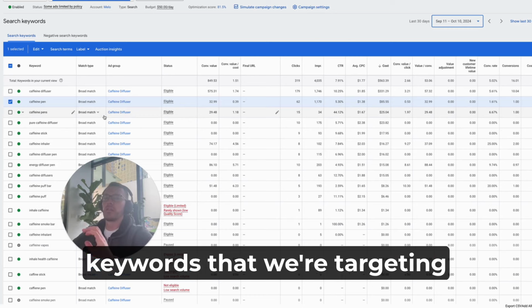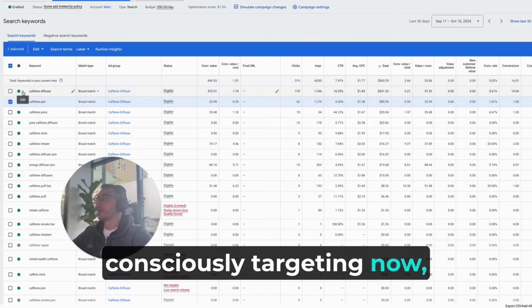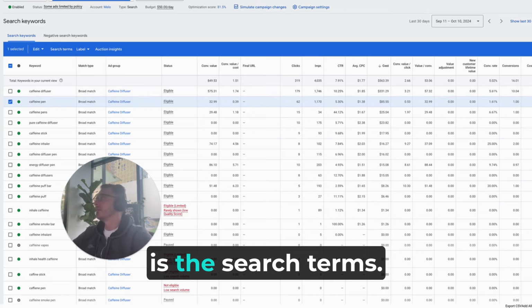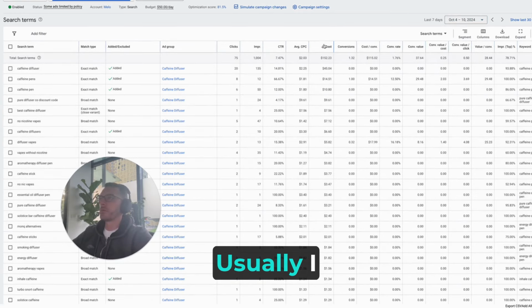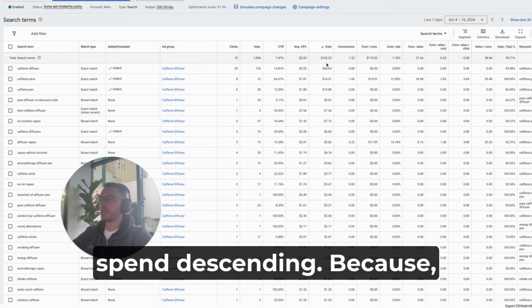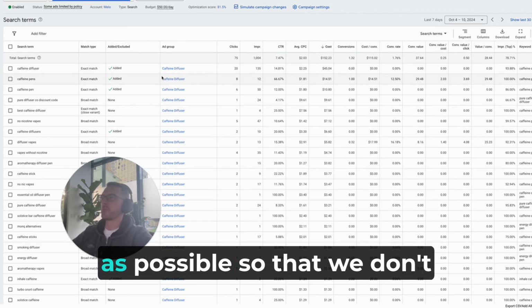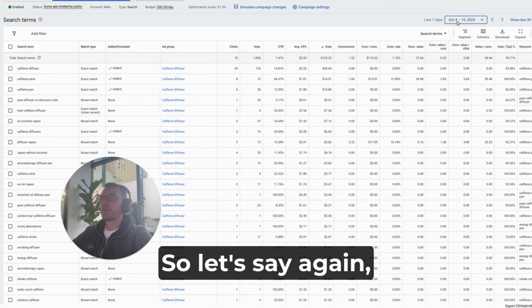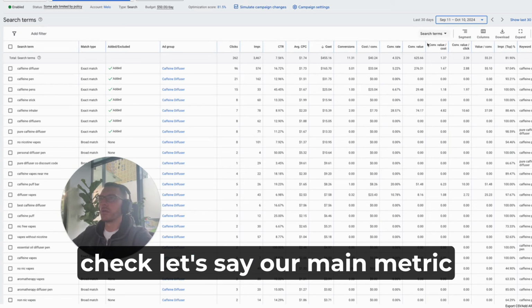And then these are just the keywords that we're targeting in the ad group. So what we're actually consciously targeting. Now, the more important part is the search terms. So the search terms are the most important part. Usually I arrange them by advertising spend descending, because we want to spot wasters as soon as possible so that we don't waste too much money.